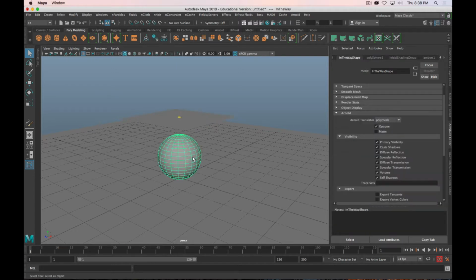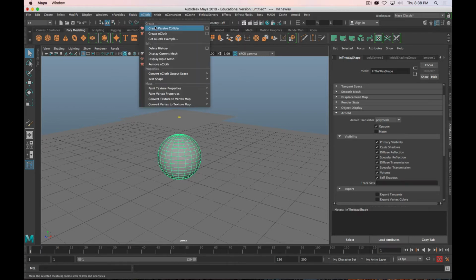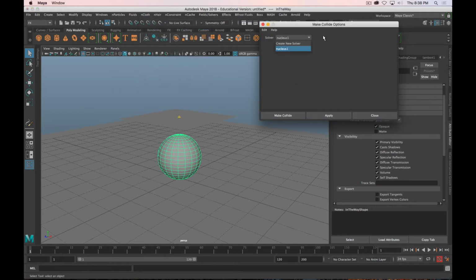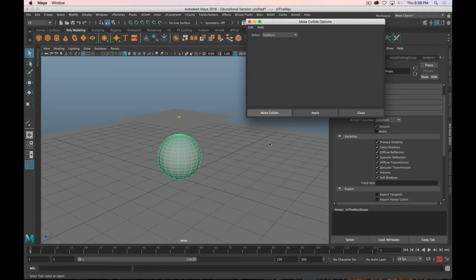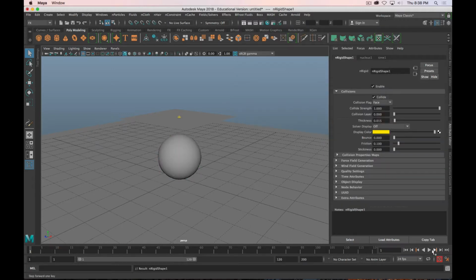But we need to basically tell Maya that this sphere exists. So you're going to select the sphere and go to nCloth and say create passive collider. Again, there are some options. Well, there's an option. We'll just say make collide, and I'll go back to the first frame, hit play again, and now it hits the sphere, bounces off, and it goes through the floor.